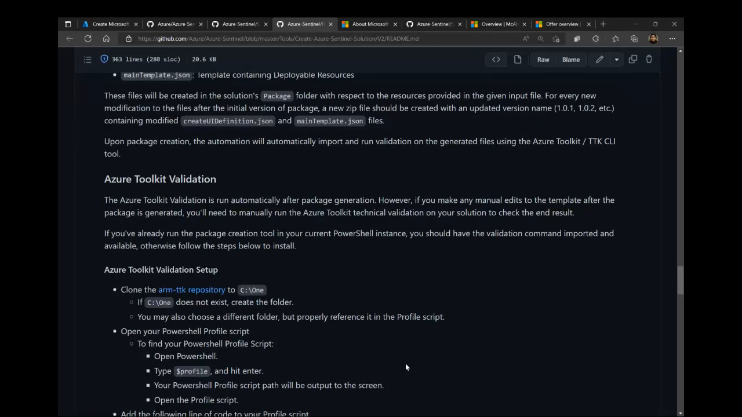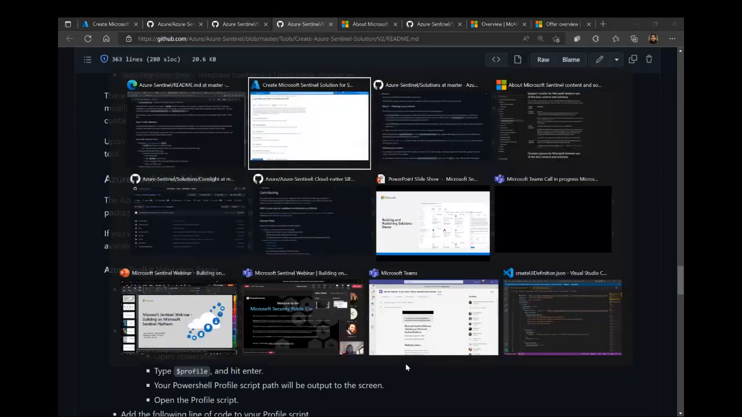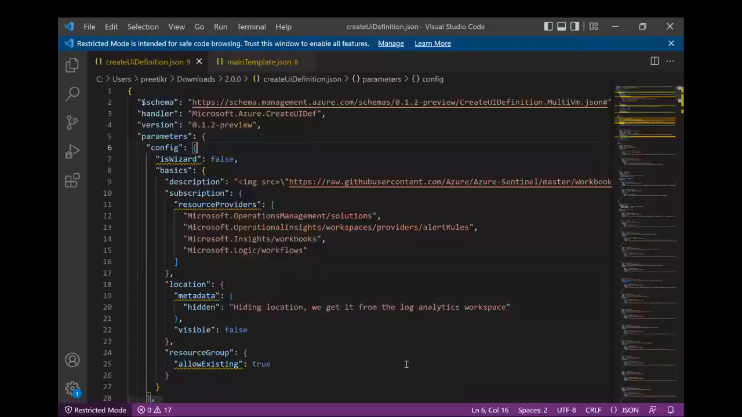It's important to run this validation step before you publish a solution, just so that all the validations are done properly and there is minimal back and forth. So let's take a look at the create UI definition file and the master template, main template file. I've just opened up both of these files. There is a zip package that gets created with both of these files.